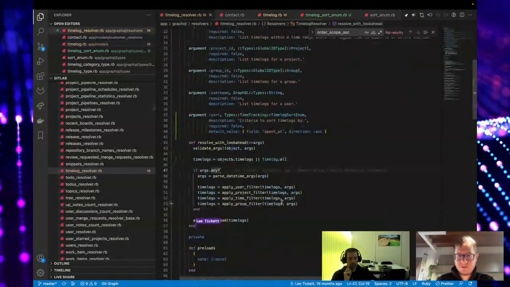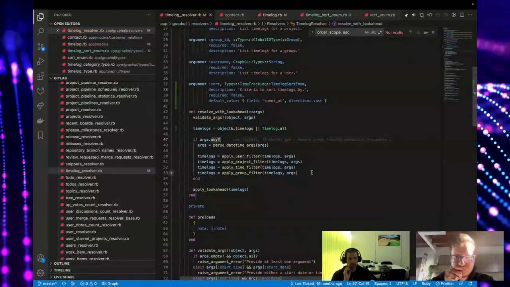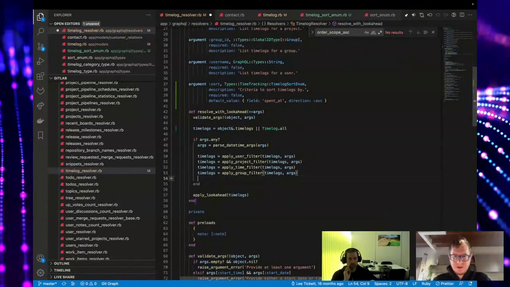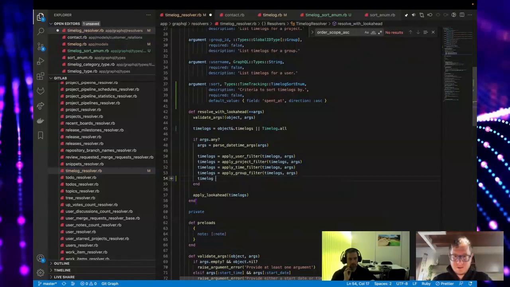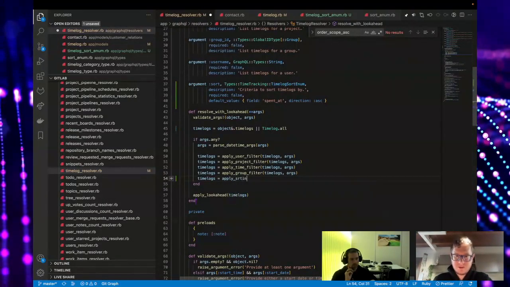And then on the resolver, if we have arguments, time logs, apply sorting.